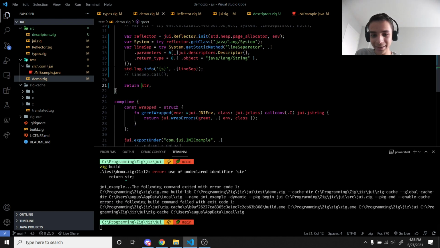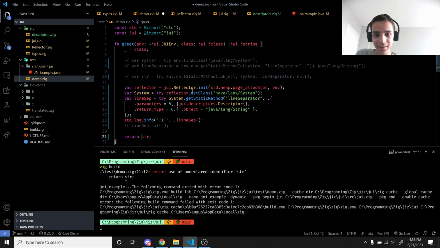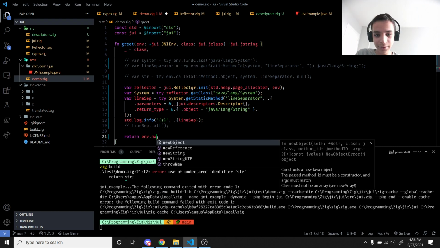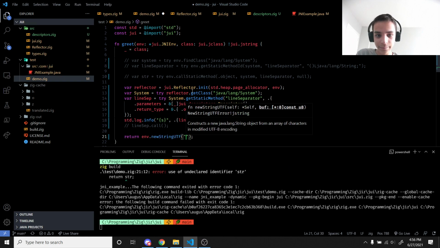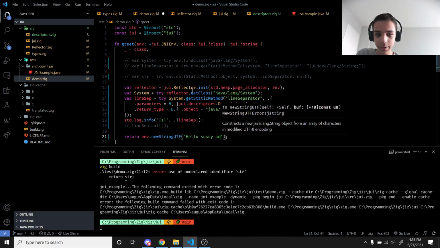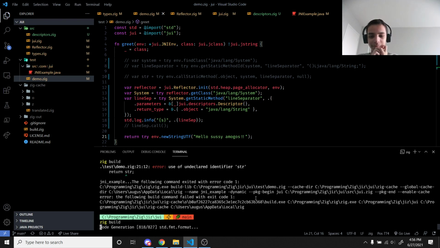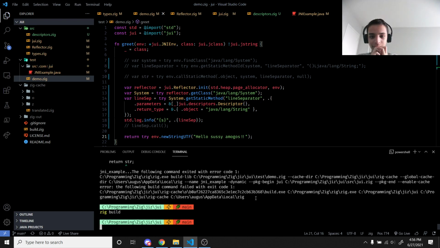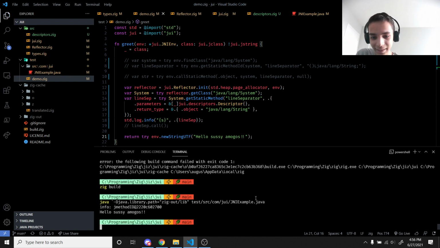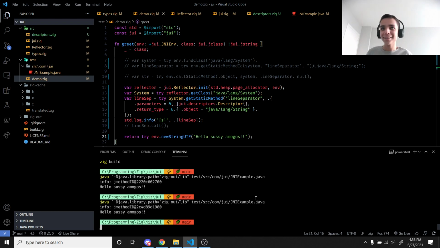Where? Oh right, string doesn't exist. Let's end dot new string UTF. Hello sussy amogos. And gonna try here. Nice. That should work. Come on. And compile it. Look at the method ID. Look at it. Yes! Oh, it works. It works. I'm popping off. This is insane. I did it.